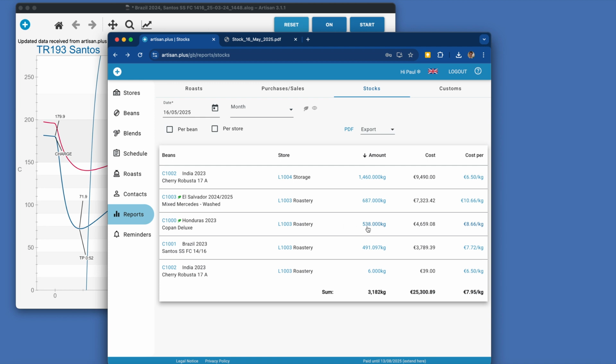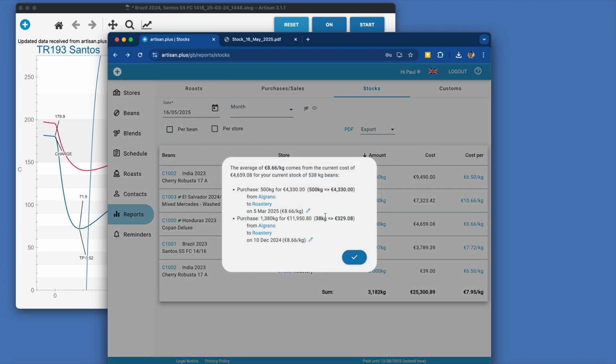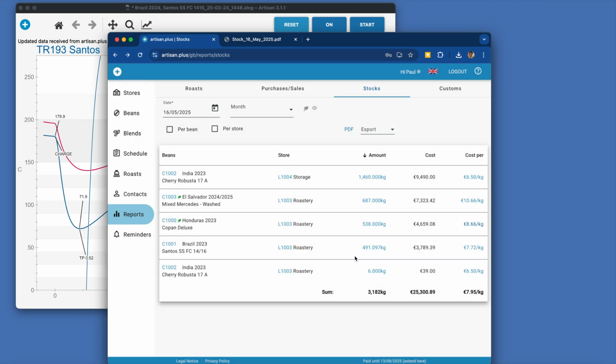Finally, we might be interested where the given price per kilogram of our 538 kilogram coupon deluxe comes from. We can click on the price tag and it shows us that 500 kilograms stem from the latest purchase, while we still have 38 kilograms from the previous purchase. The total price is then calculated using the price information of each purchase respectively.